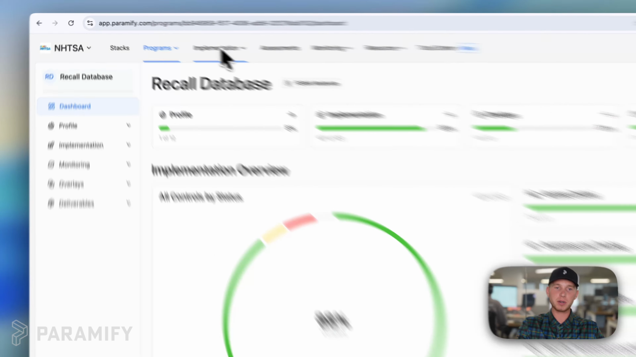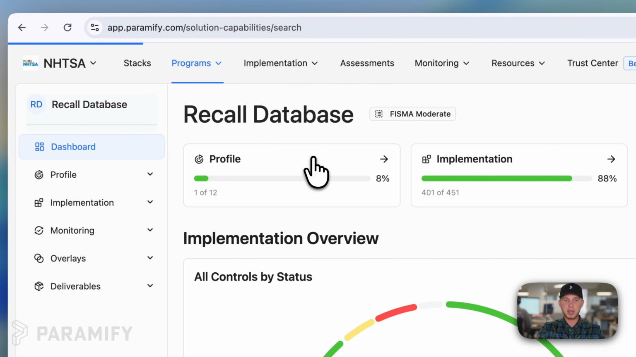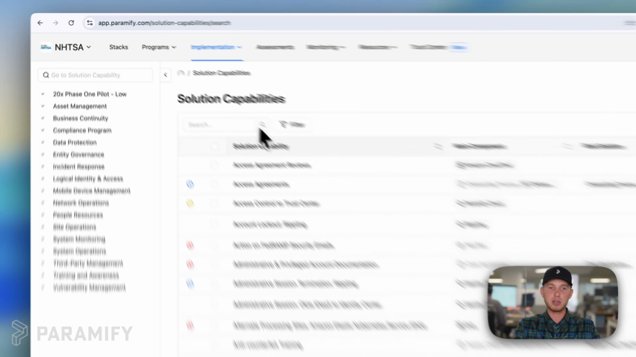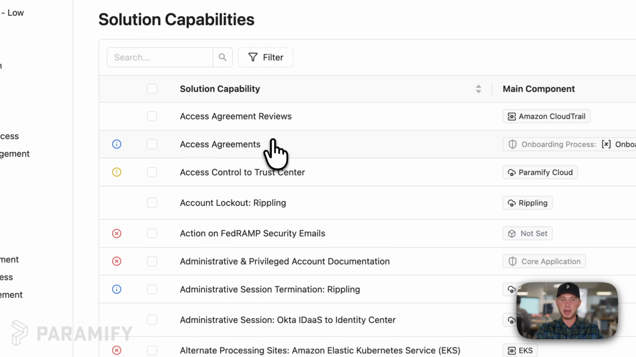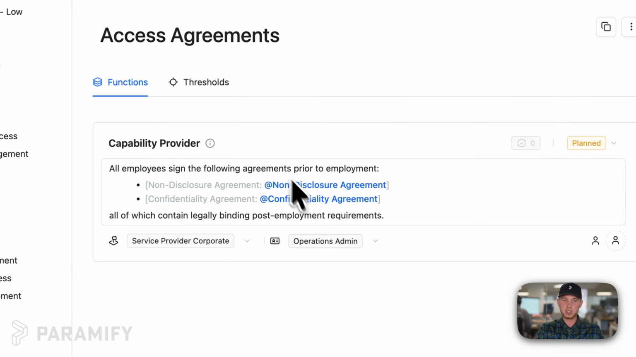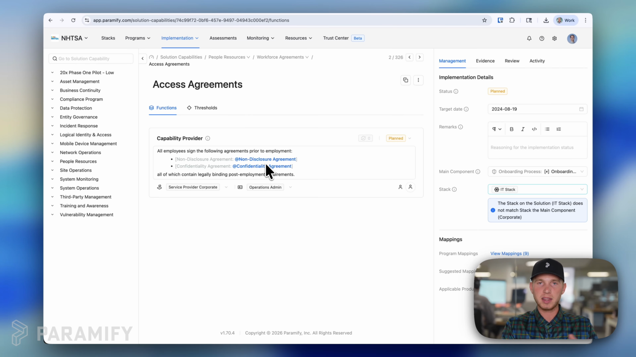Where those live is right here in the implementation tab. If we come in here to solution capabilities, you'll be able to see a list of all the different solution capabilities that we have located here. If, for example, I wanted to make a change to access agreements, I can click into access agreements and see this is the text box that's going to appear directly inside the SSP.